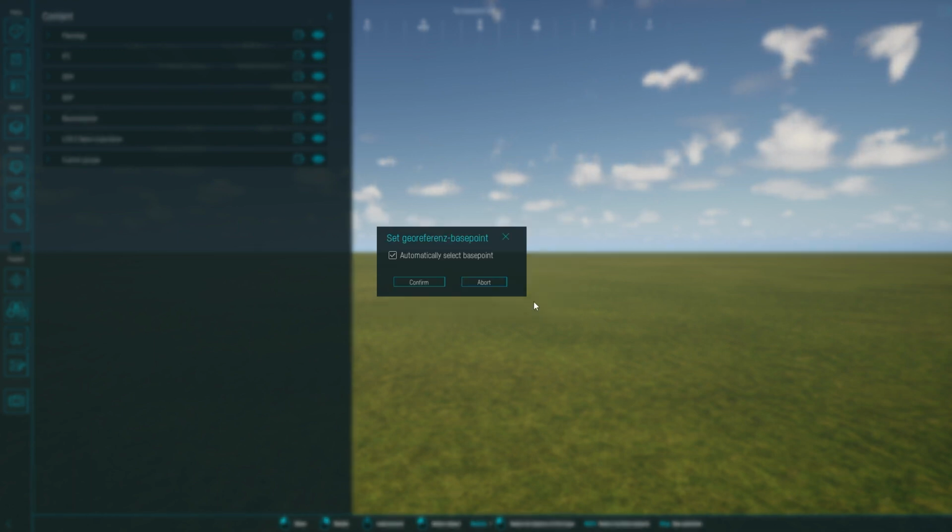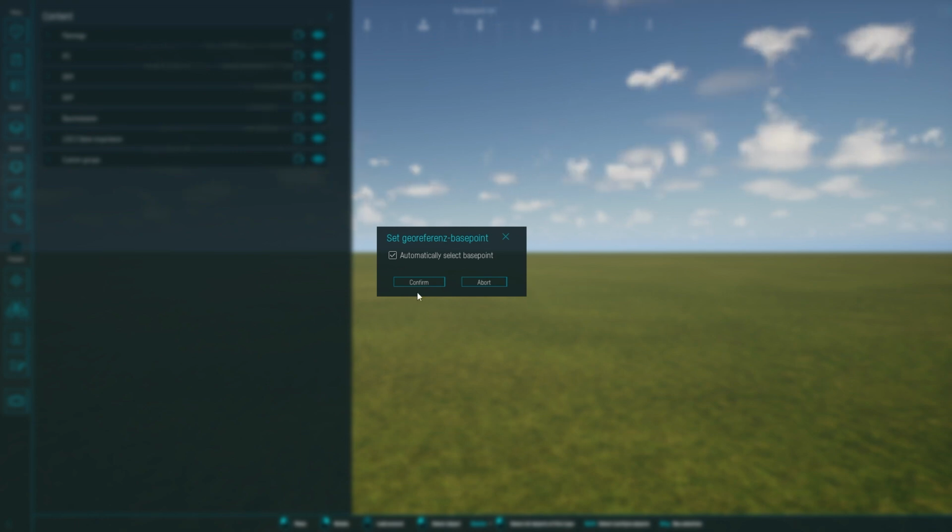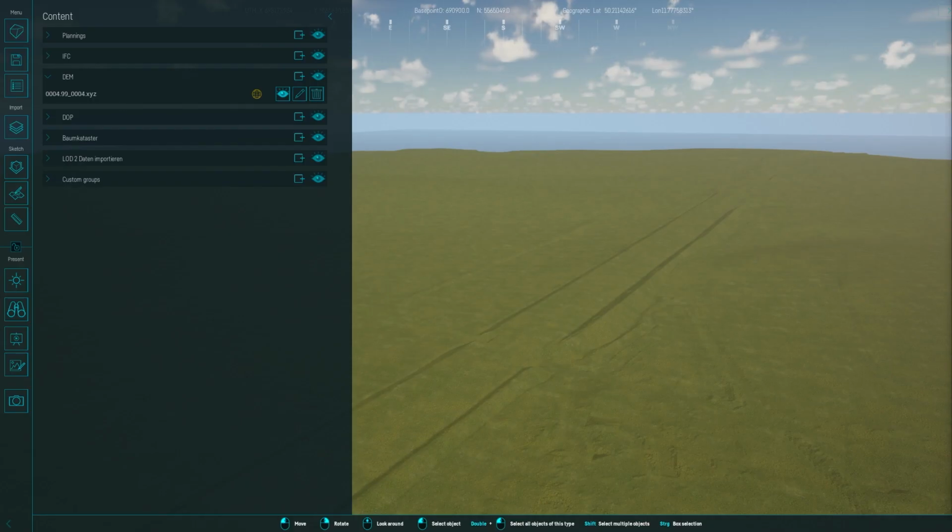Once imported, you will be prompted to automatically select your base point. Most of the time, you will want this option enabled, so go ahead and confirm. Your base point will then be taken directly from your DEM. Your elevation model will now appear as a layer under DEMs and in the viewport.